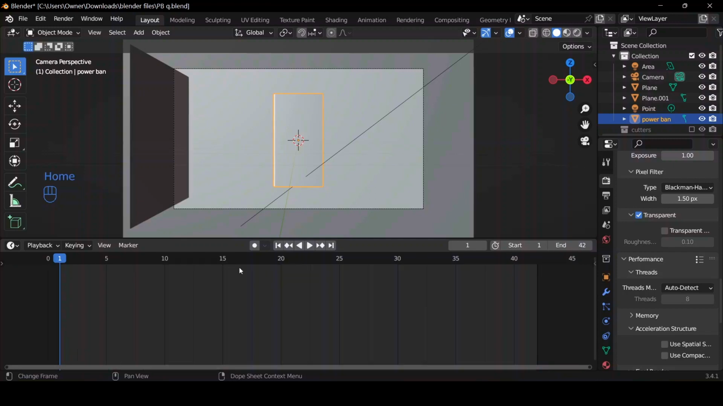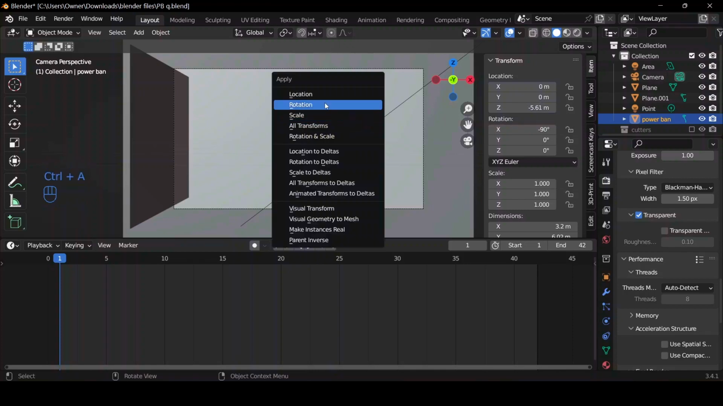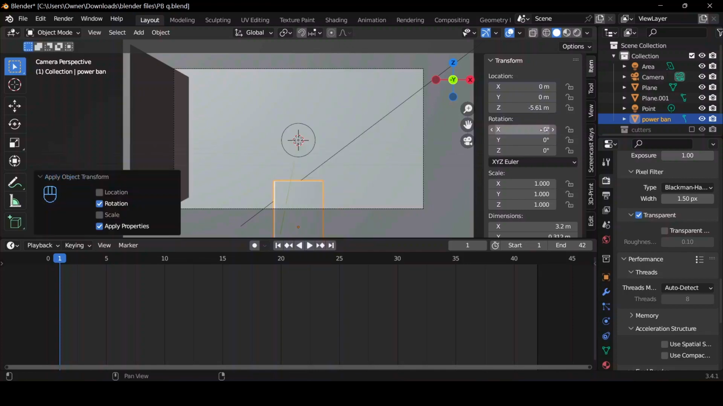So if I press Home to make sure that the timeline is in full view, what I want to do now is press N to bring my sidebar here. Now on the Z axis, I am going to move the power bank towards the negative value, and then let's press Ctrl A and apply rotation so that everything is set to 0. So what I'll do is move it down on the Z axis like this.